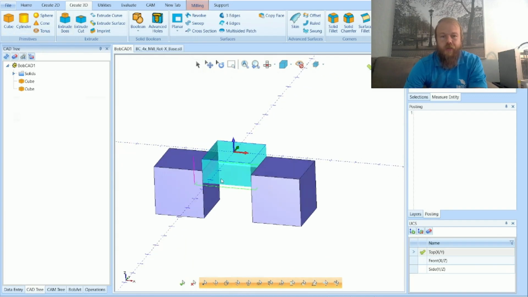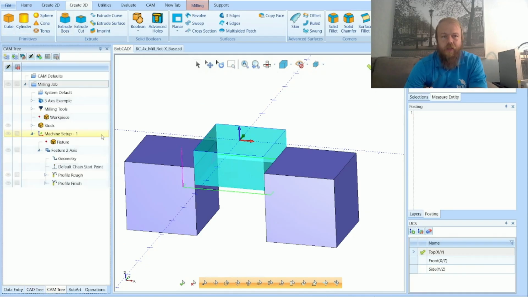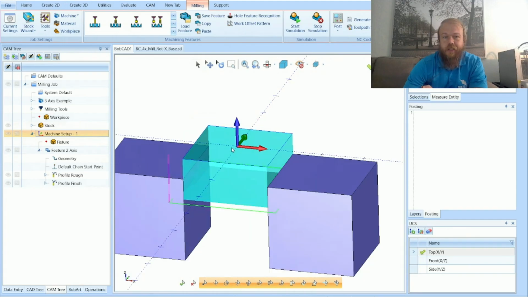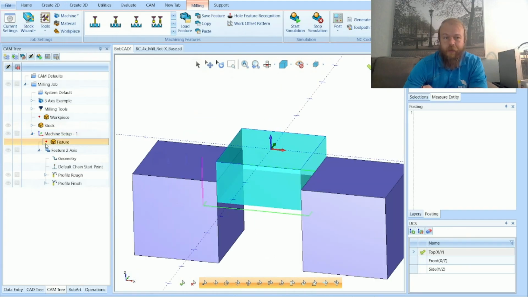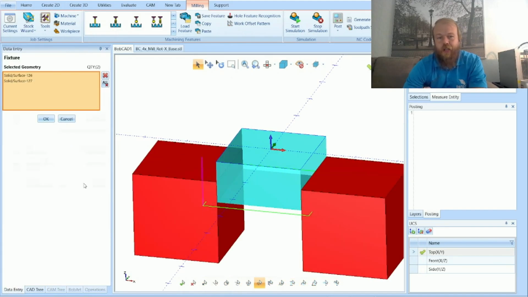Now I can use those as my fixture by going to the CAM tree. And right below machine setup 1 in the CAM tree, you can see it says fixture. You can see that there's a red plus next to fixture, and the reason for that is because it is not selected yet. That's what a red plus means next to anything. So if I had removed the geometry of my feature, you can see that there's a red plus next to it, meaning that there's nothing selected for that. So it's a good tip there. You'll right click on fixture, reselect, click on the 2 solids and click OK.